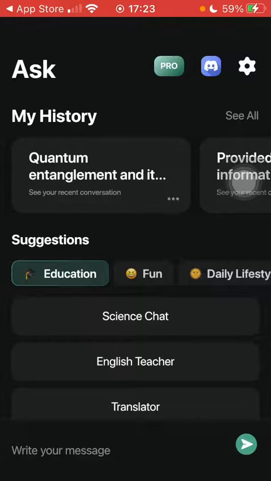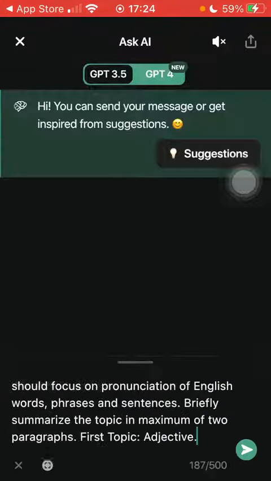Now let's jump into it. First of all, open the application on your phone. Then go to your homepage, and within the suggestions section click on English teacher.